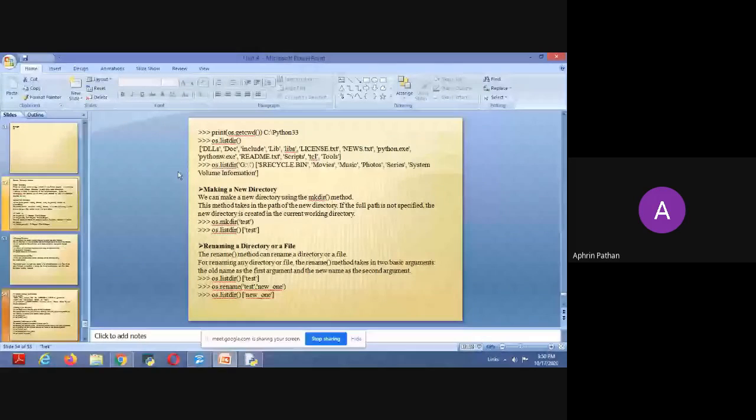So print os dot get current working directory and os dot list directory. Okay, whatever files or subdirectories are in the current working directory will be displayed here. That is DLLs, doc, include, libs, LICENSE.txt, NEWS.txt, python.exe, pythonw.exe, README.txt, Scripts, tools. All the directories and subdirectories are going to be displayed here with the help of the list directory command.